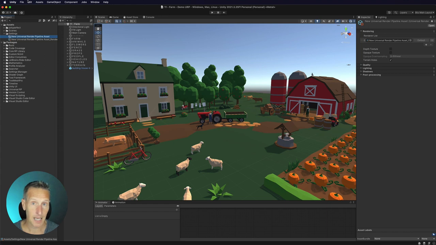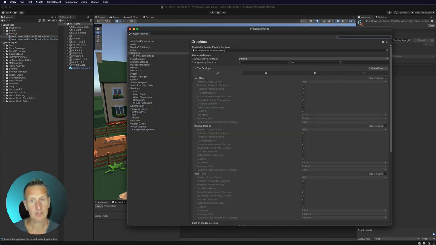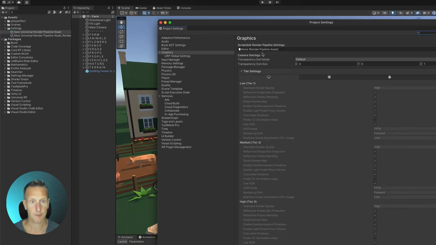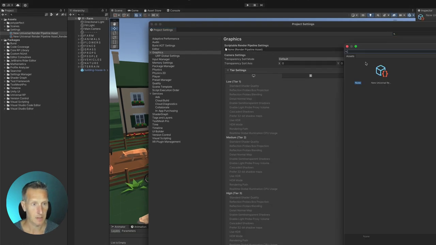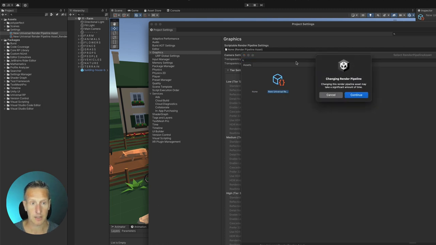And then the next step is to go to edit, project settings, and then we need to actually use that asset. So if we go into our project settings, and then if we go into graphics, you can see that we've got this option right at the top, render pipeline settings. We're looking for a specific asset. And so we only have one asset that we just created, so we can go ahead and utilize that.